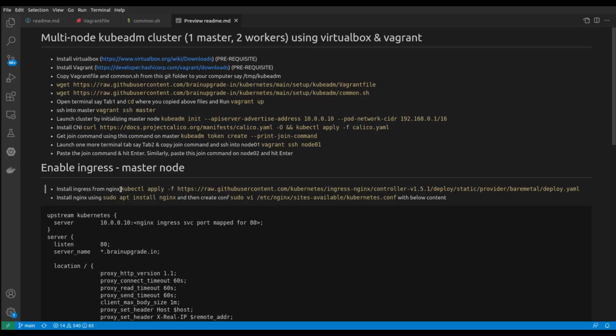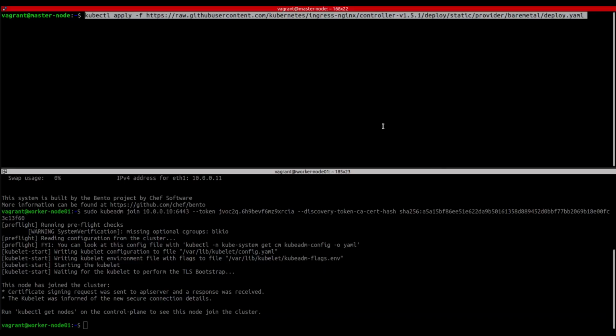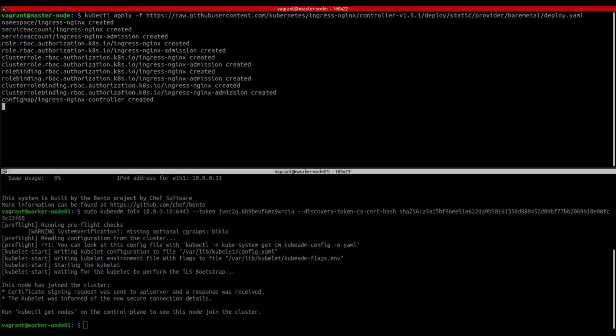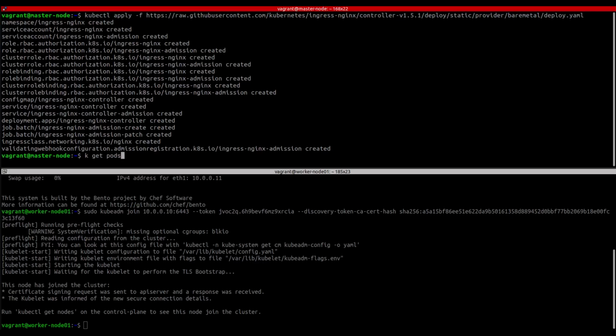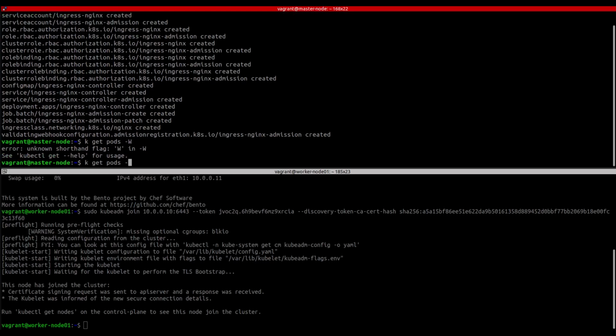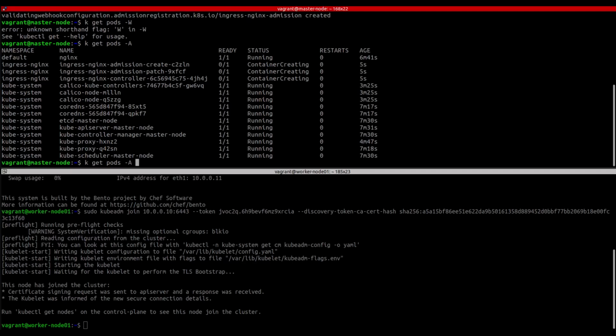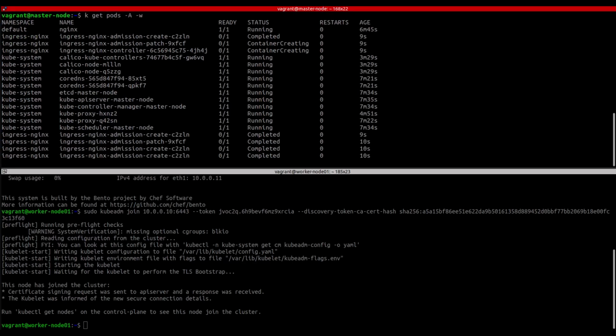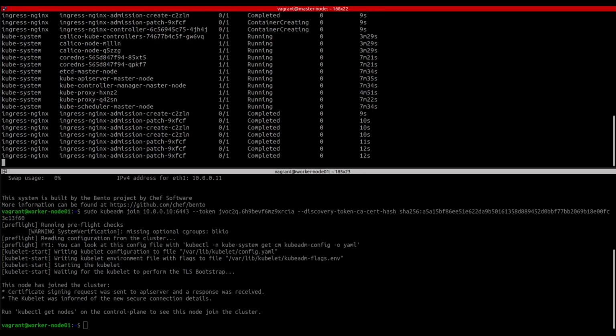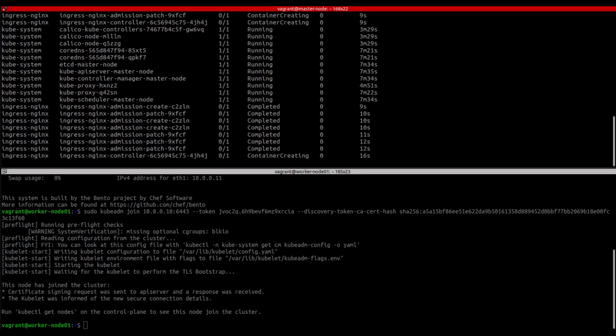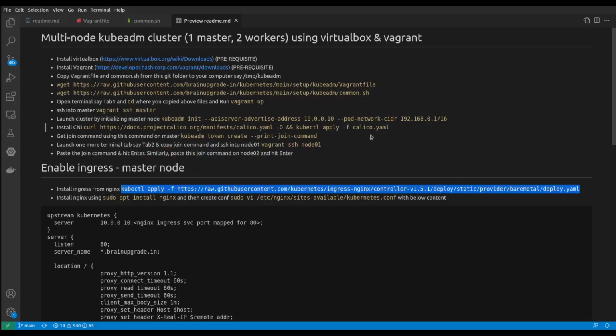Now we will launch the ingress controller. So this is the ingress controller. Remember, you need to run this command on the master node. Okay, ingress controller is installed. Okay, it's creating the pod. Let's wait for a minute or so. Okay, so while the pod gets created, we will look at the next step.